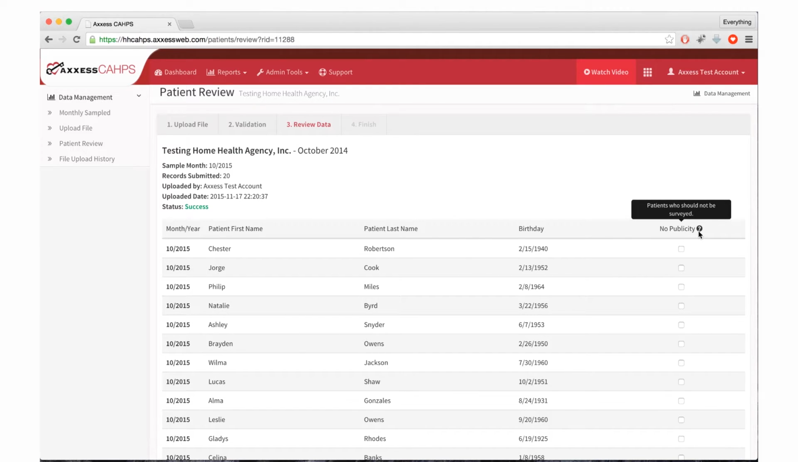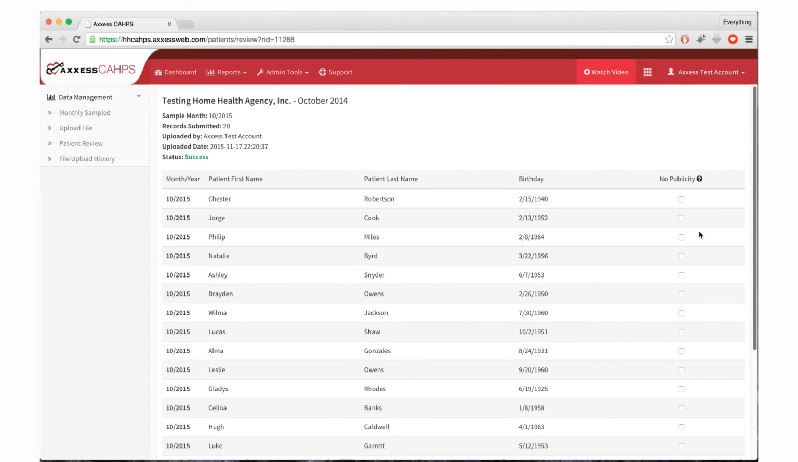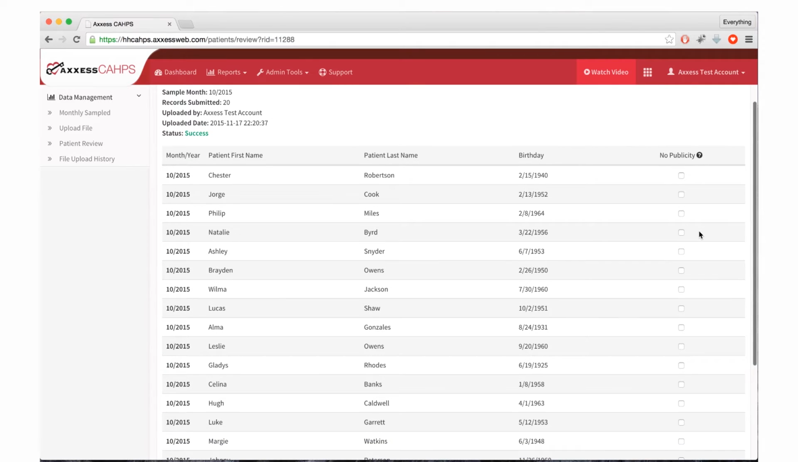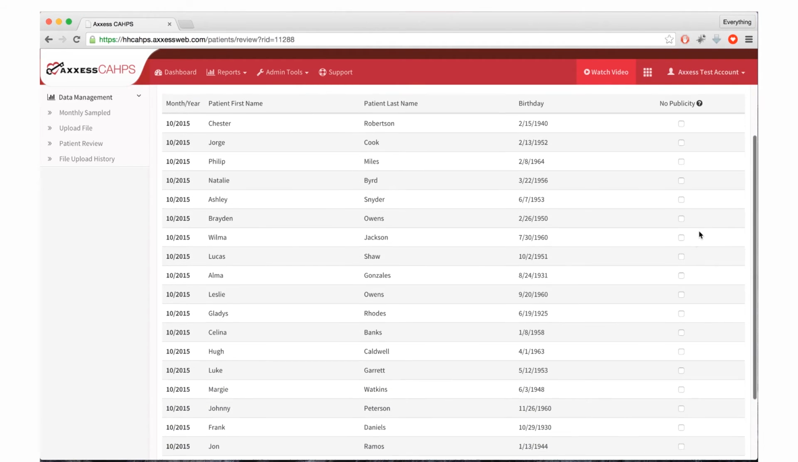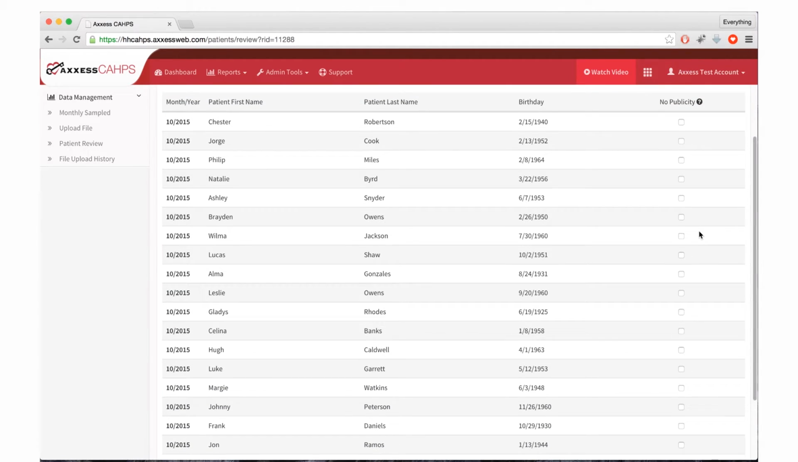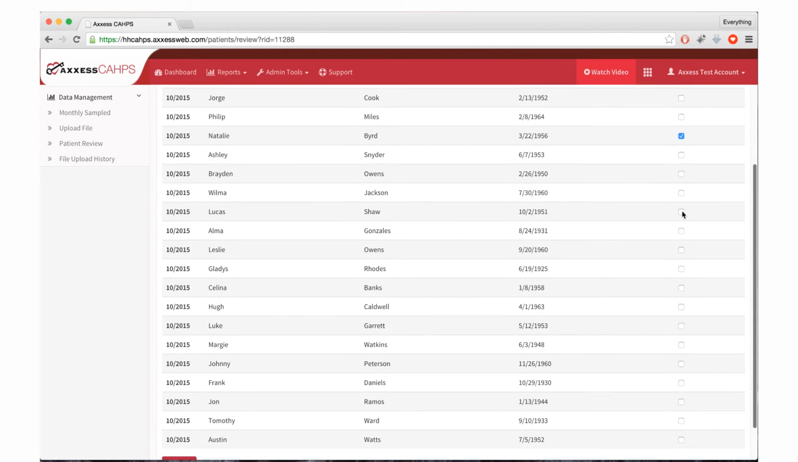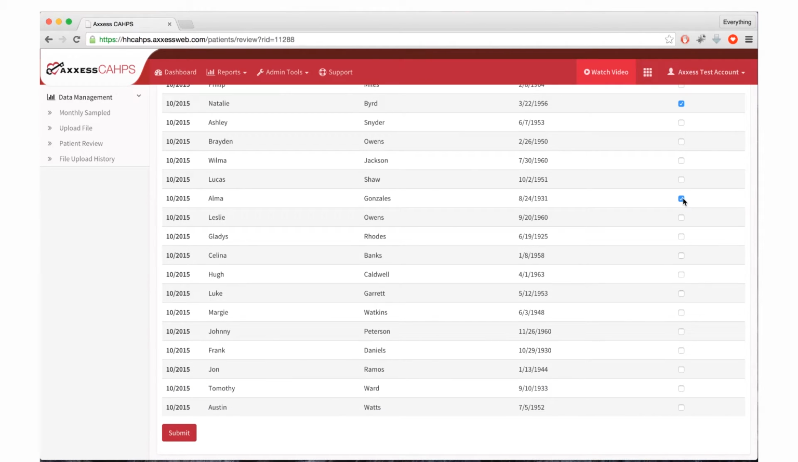Note that no publicity patients are those patients requesting, without being asked if they want to participate, not to be contacted by anyone beyond the agency staff, e.g. celebrities, patients dangerous to staff, etc. Documentation must be kept indicating why a patient is classified as no publicity. Access Agency Core users are able to identify no publicity patients within the patient demographics section in the CAHPS survey section.